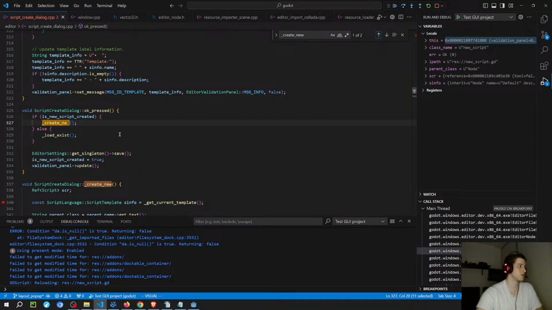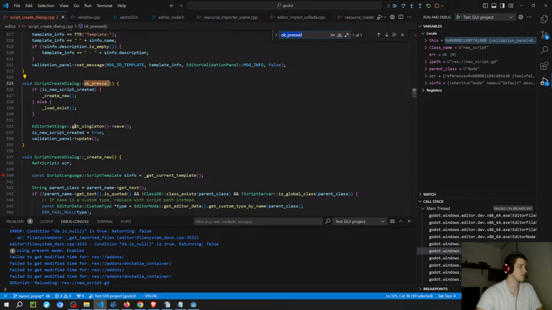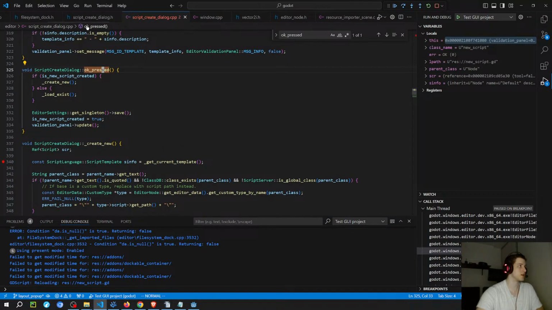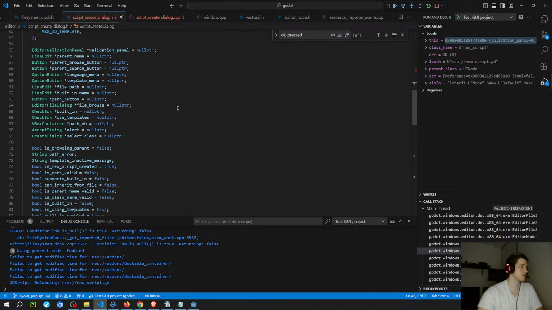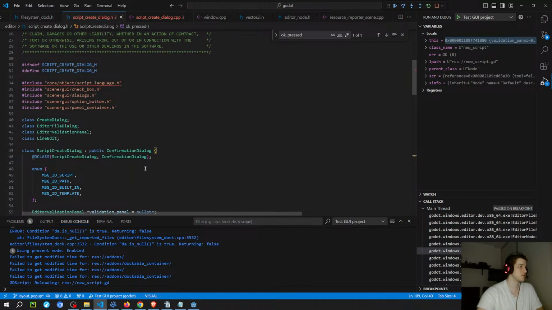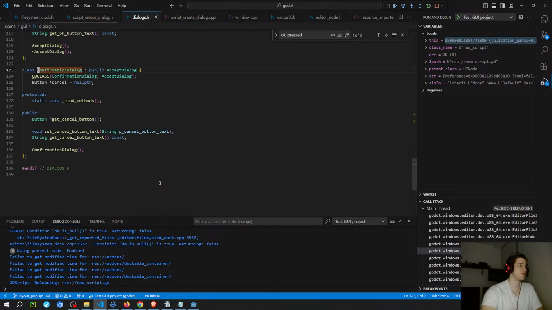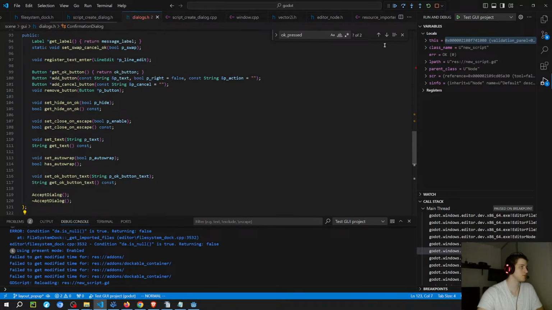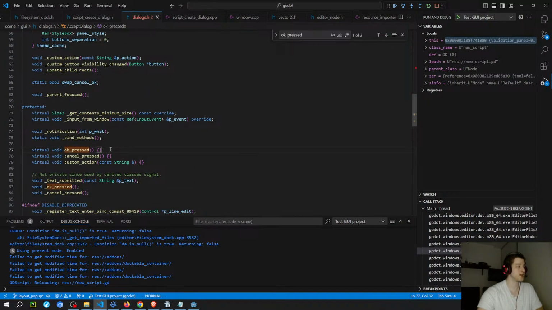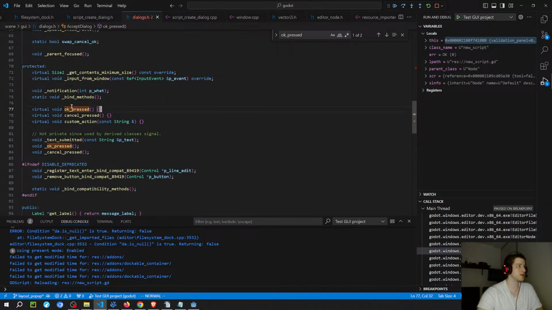Let's see here. Oh, OK pressed. I think this is a function that comes from the other class that this inherits from. From what I remember, yeah, it overrides the... it's probably the accept dialog. Yeah. So this is basically like putting the callback or connecting a signal. Just the function that is gonna run. I think I did this on the pop-up that I was creating there as well.